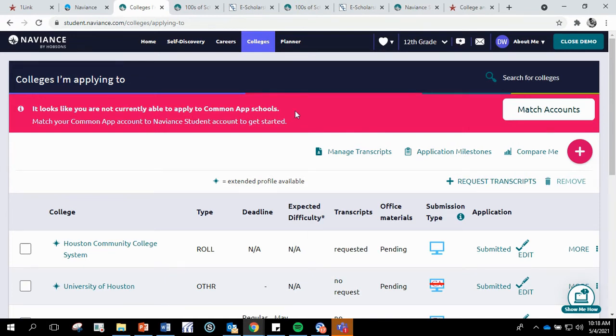Now, if you are not applying to Common App schools, and remember, Common App is typically used for your out-of-state or more prestigious and private campuses, you will just ignore this. You do not have to match your account. If you are applying using Common App schools, you will be required to match your account. The reason you need to do that is because Common App works with Naviance to make it easier for your counselors to submit documents.